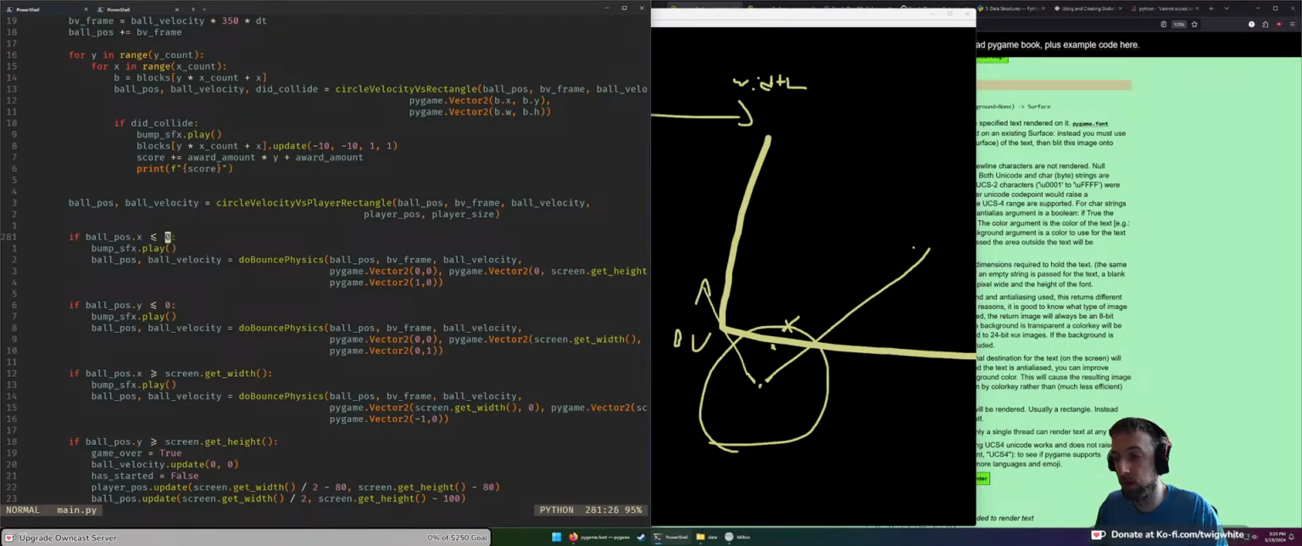And maybe we can make this less than or equal to ball radius. And also this less than or equal to ball radius. And then screen width minus ball radius. And screen height minus ball radius. That might make it look good.